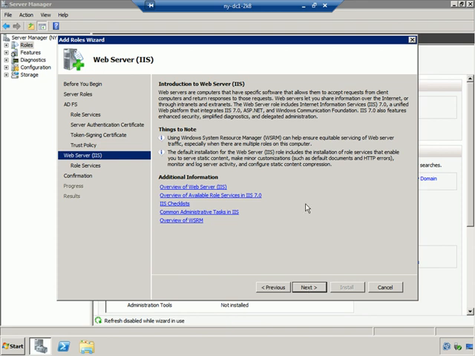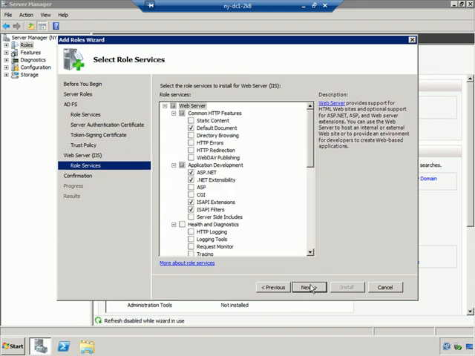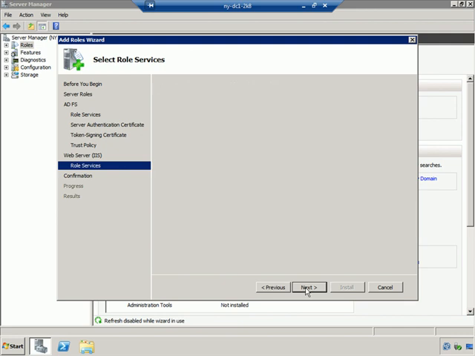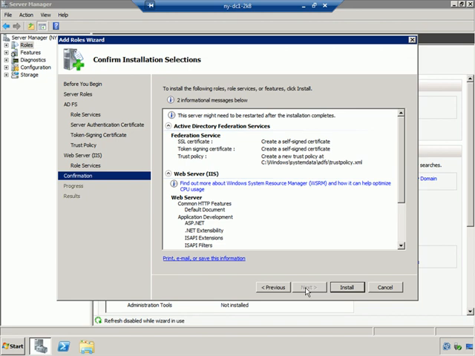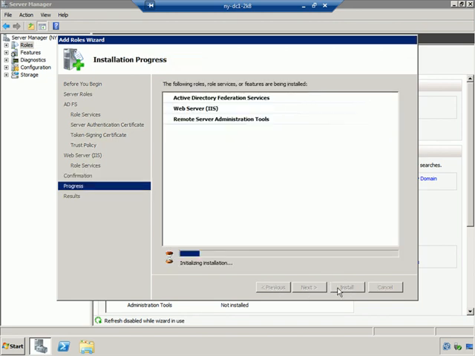And then here is just a basic introduction to the IIS components it's going to add, because we said there were some required additional services, and that's what these are. So I'll click Next again. We're just going to take the default role services because Microsoft is really good about saying this is what you need. Click Next. And here's a confirmation of everything we're about to do. Just click Install, and we're on our way.